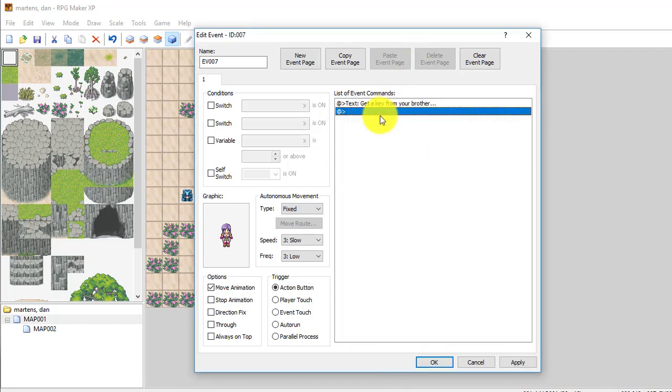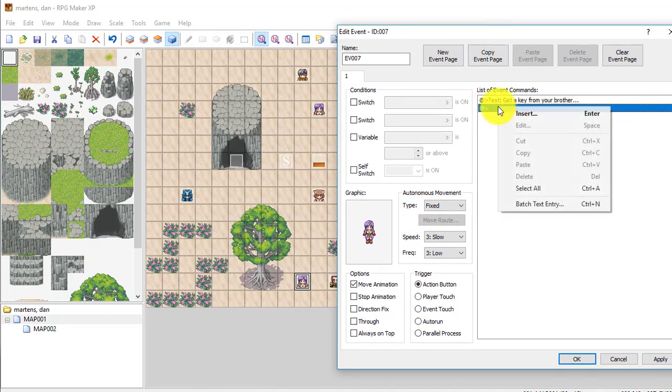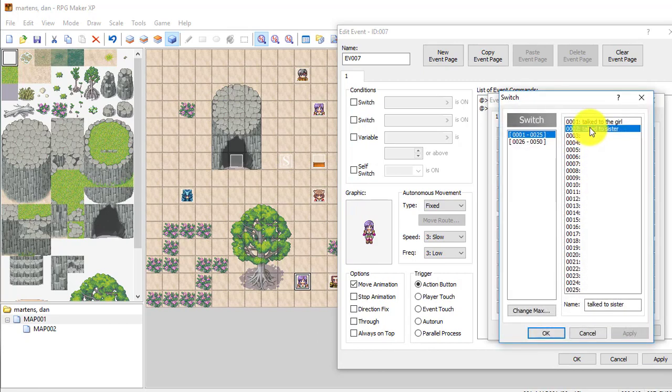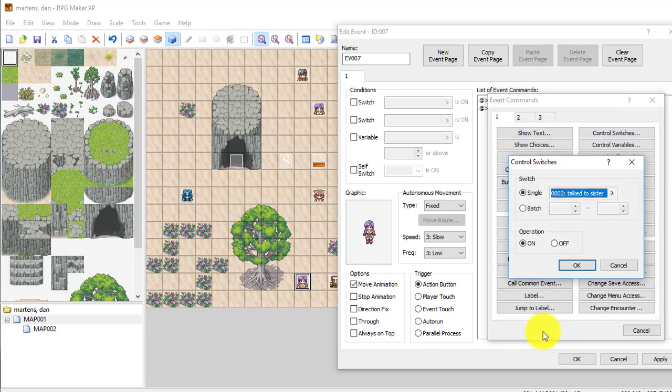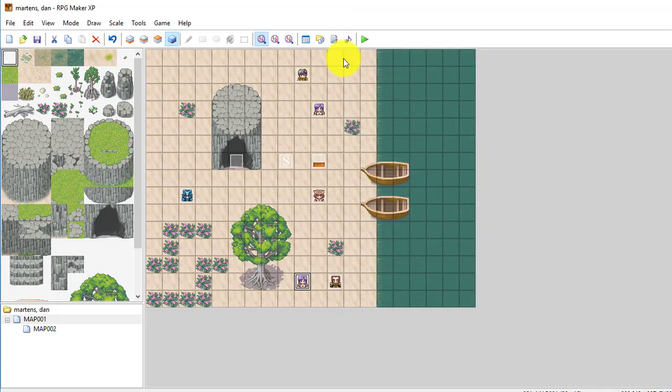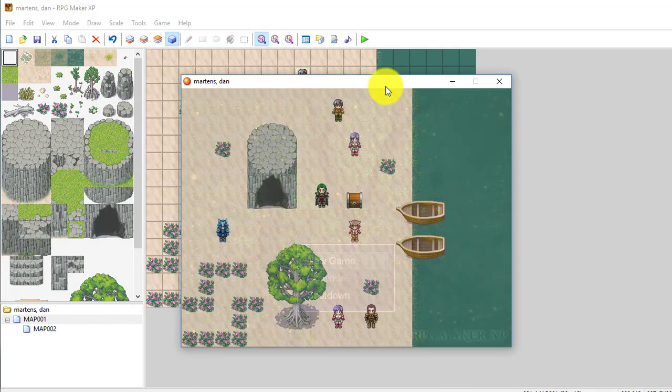Okay, but more importantly, she's also going to, because she's the cause, she needs to turn on a control switch called talked to sister. That will activate the second effect. Okay, so let me show you that it works, and then just one other thing that you might be interested in as far as a contradiction goes. But it does work. So here we go.